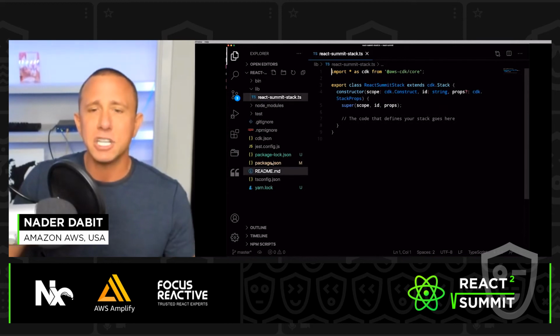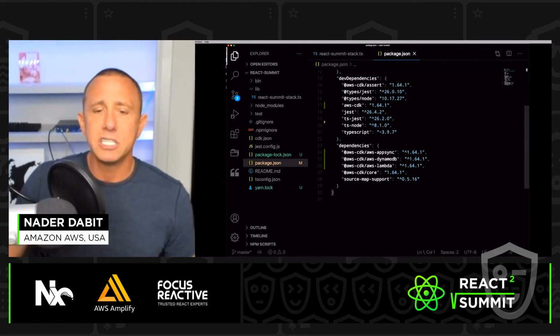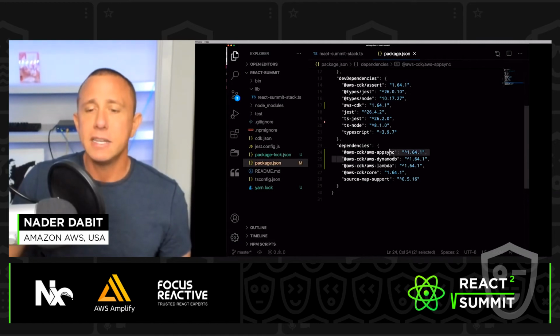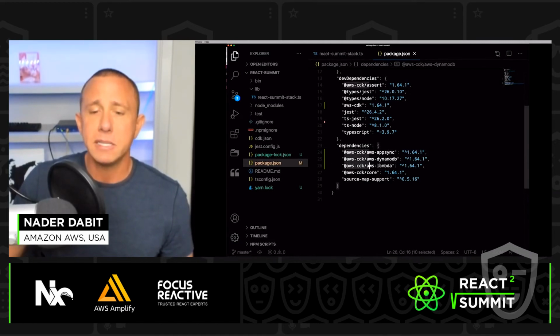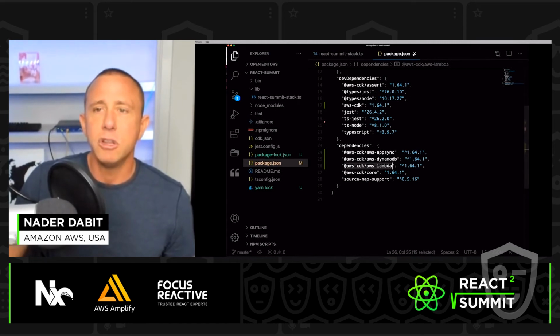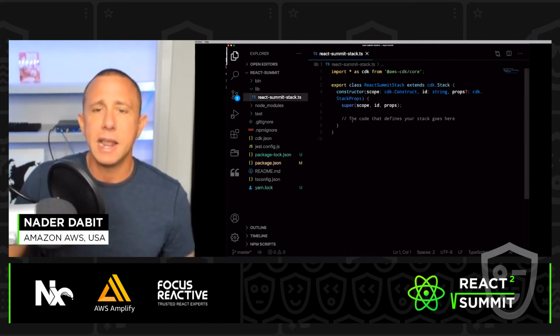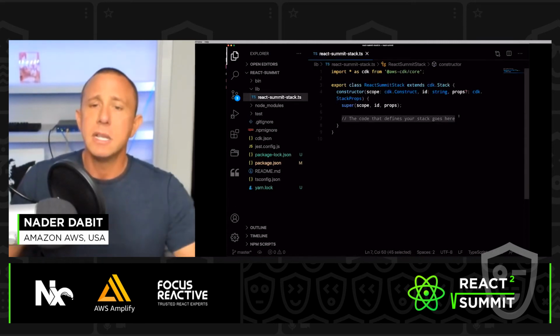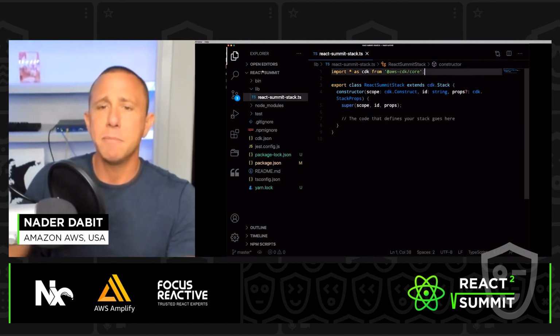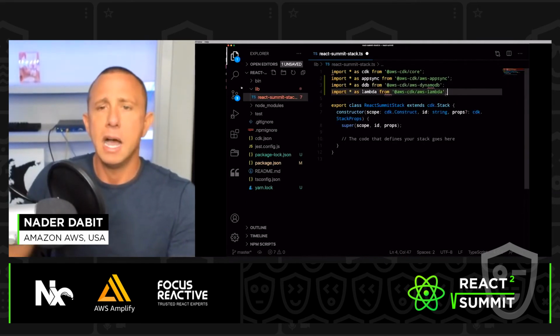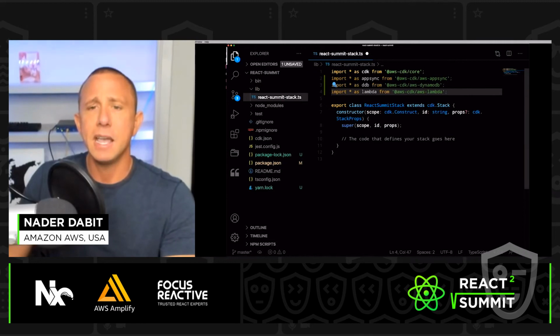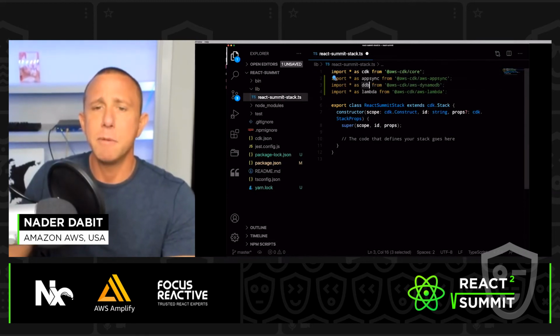And if we go to package.json, we'll see that I've installed 3 dependencies: AppSync for CDK, DynamoDB, which is a NoSQL database, and AWS Lambda. So using all of these things, we're going to build out an API in just a couple of minutes. So what I'd like to do first is get my imports. I'm going to import CDK, AppSync, DynamoDB, and Lambda. And we're going to be using those to create our API.